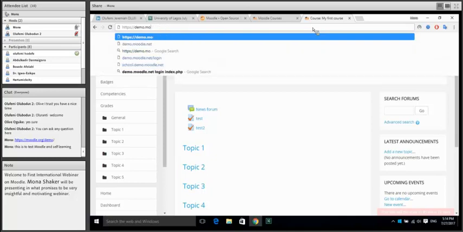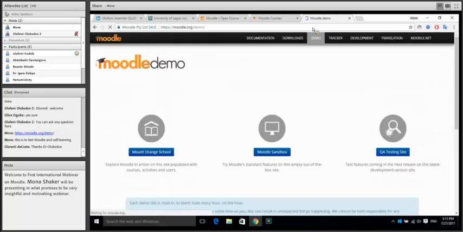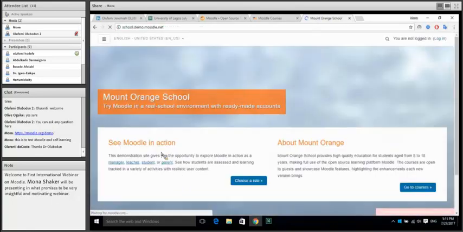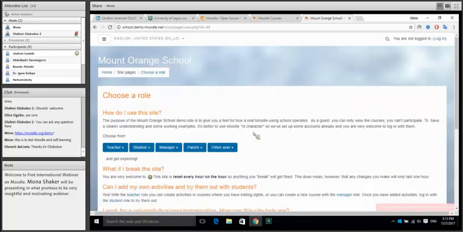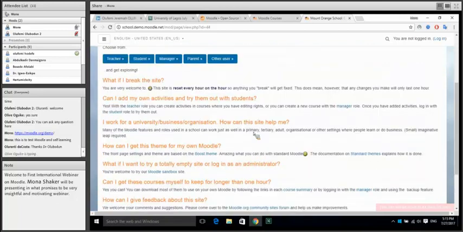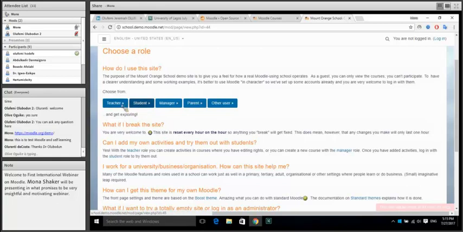Another thing I want you to have an idea about is Mount Orange School, at moodle.org/demo. Mount Orange School contains a lot of learning platforms using Moodle, and it's used also to teach Moodle. But this time you will have to follow the steps that it provides.